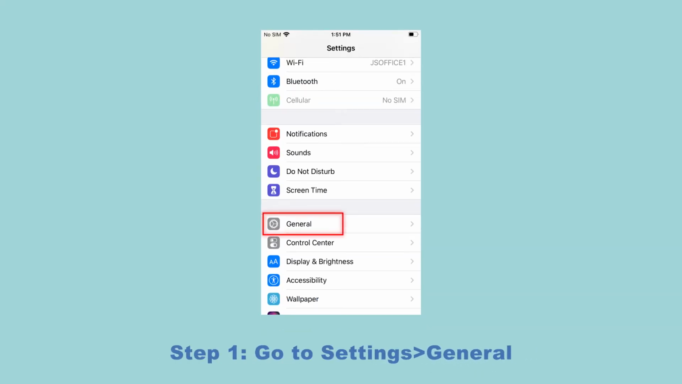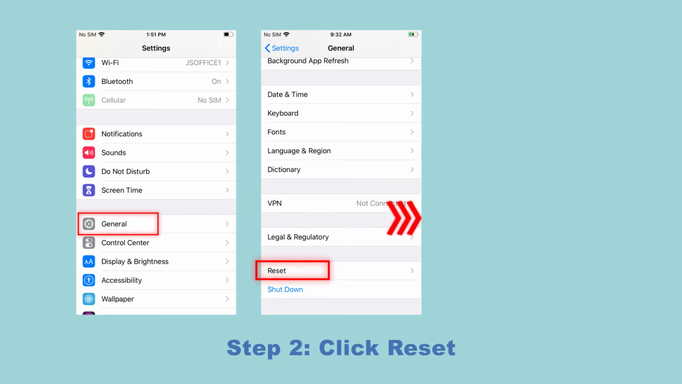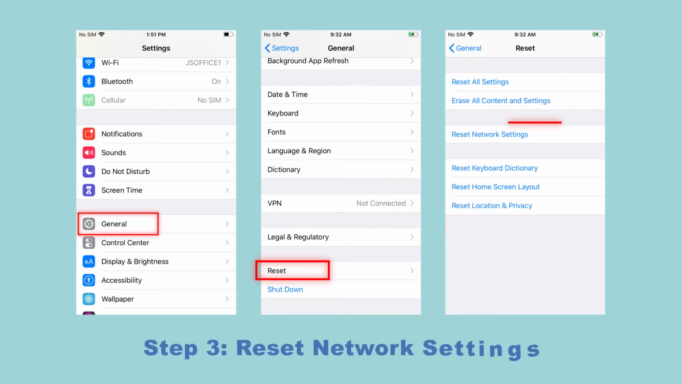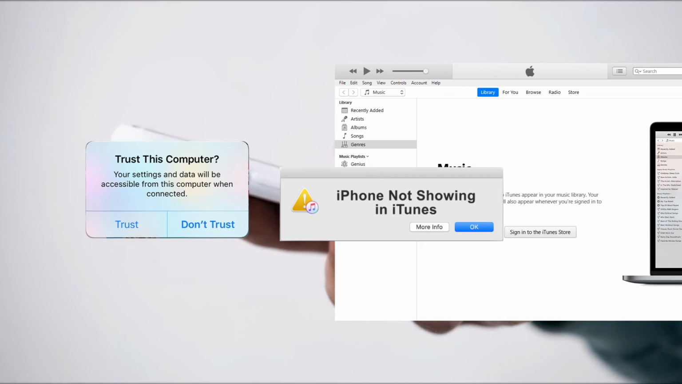Go to Settings, General. Step 2. Click Reset. Step 3. Reset location and privacy. Then replug iPhone into the computer and the message will pop up again. Tap Trust to continue.